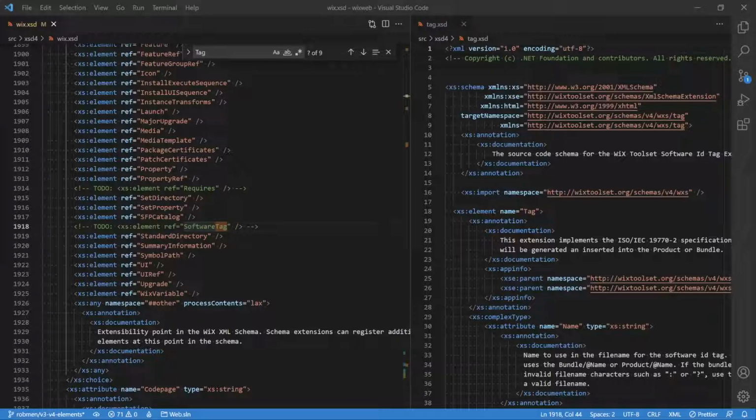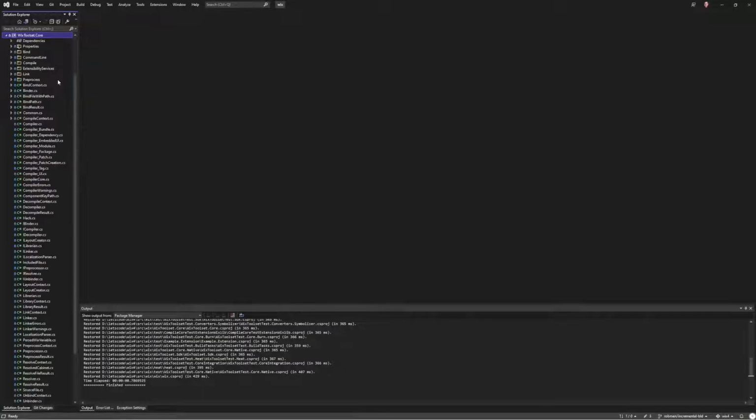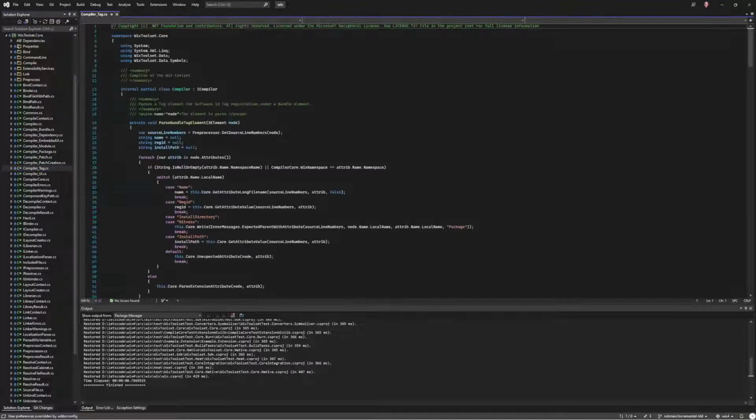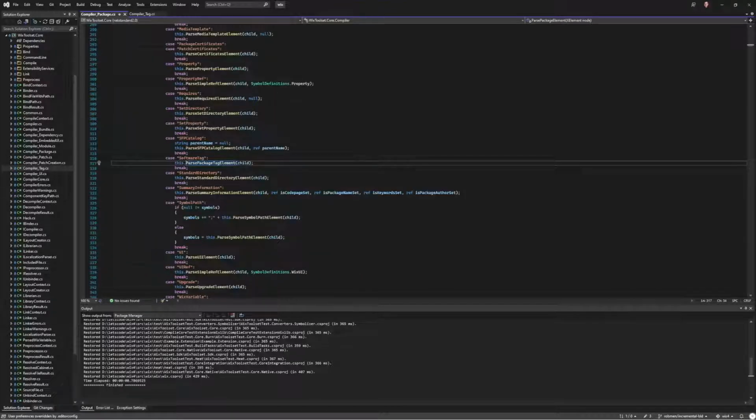So let's go figure out what code we're going to write now. Software tag. Let's go jump into the compiler. And in the core, the compiler. And I'm pretty sure, yep, left compiler tag. So I put all the tag stuff in its own partial class so that the compiler was no longer 50,000 lines long or whatever it was. And we have them here. Okay, I'm going to start with the package tag, just because. Parse package tag. There it is.